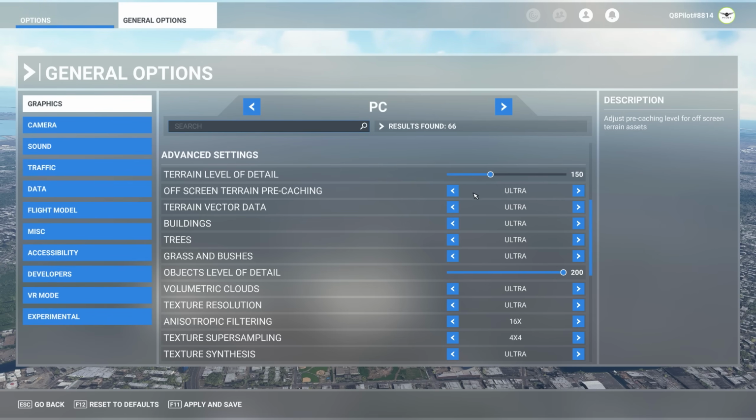Now, I don't change any of these values. I leave all these values as they are. You can definitely look at these and change them. By the way, changing this from ultra to high for the off-screen terrain pre-caching, terrain vector data, buildings, and trees will not really affect performance that much. You might get 1 to 2 FPS with each one of these. So combined, if you take them all to high, you will benefit.